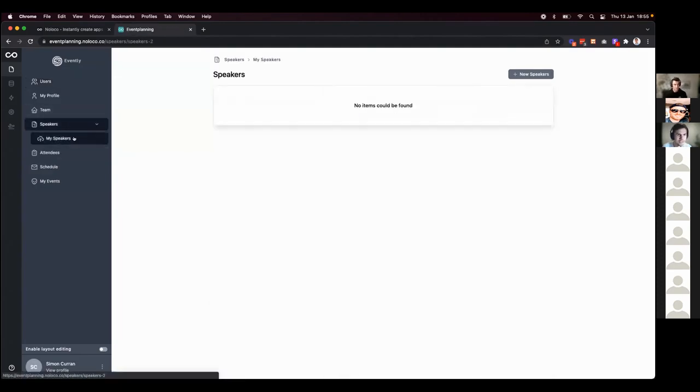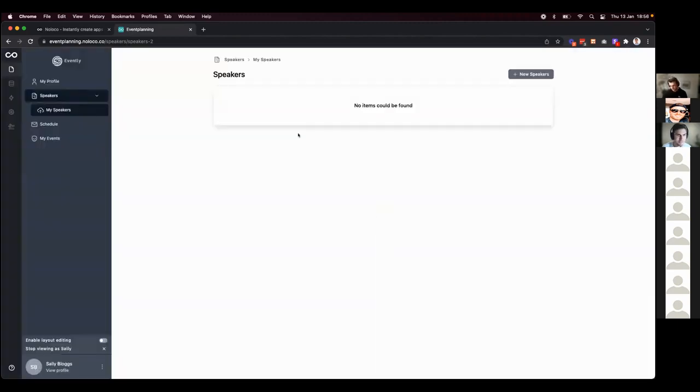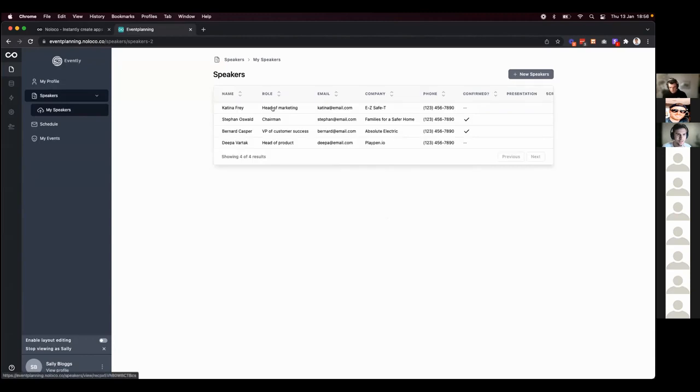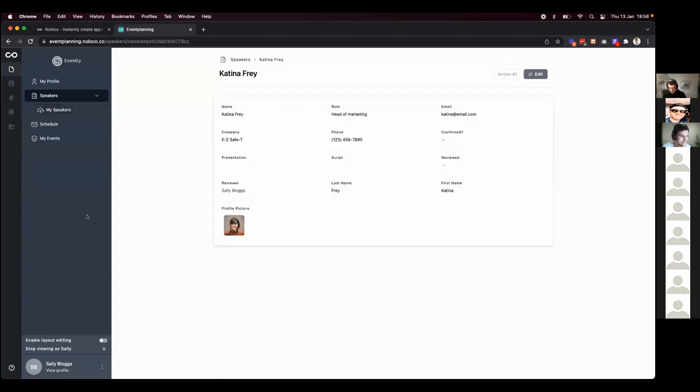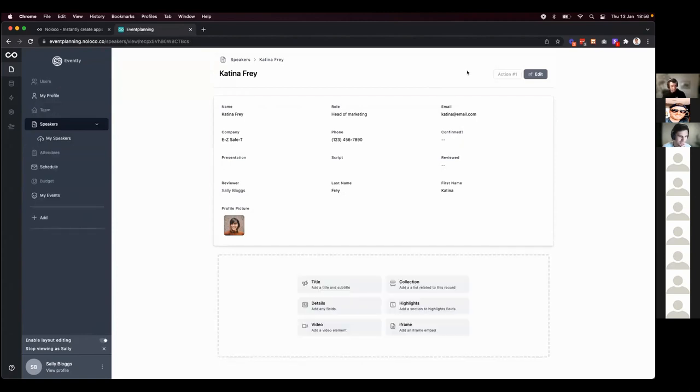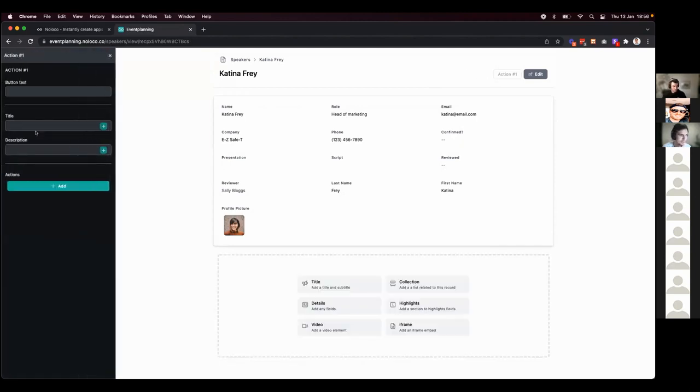Obviously I just added something, a little blip there, but I'm sure we'll be able to recover this in just 2 seconds. Just going to refresh here now. Perfect. So if I go to the my speakers page again, I'm just going to change user here. So I have to choose Sally Blogs again. And I'm just going to click into this particular one. I see I have my action button still. So what I want to do is just update this action button. So I'm going to say is reviewed or review speaker.